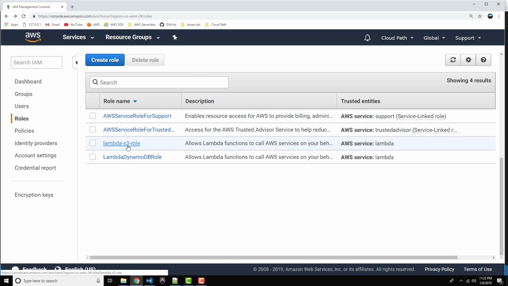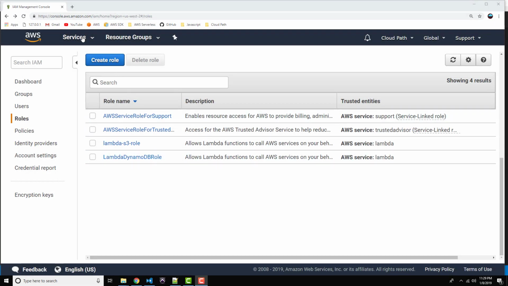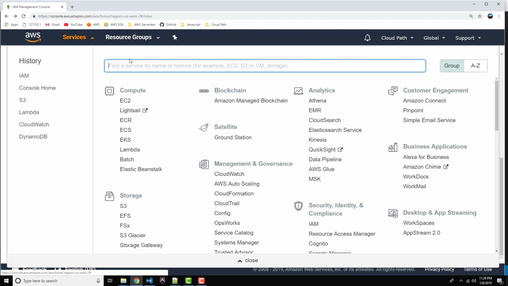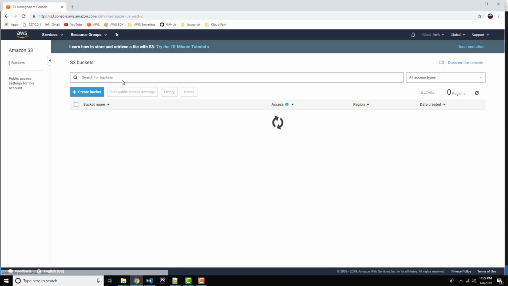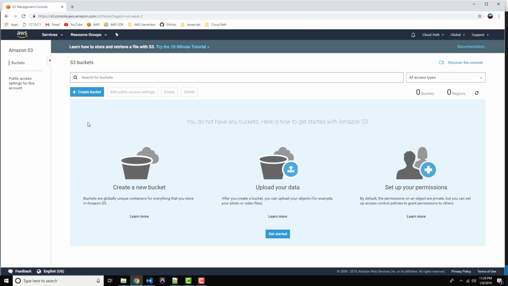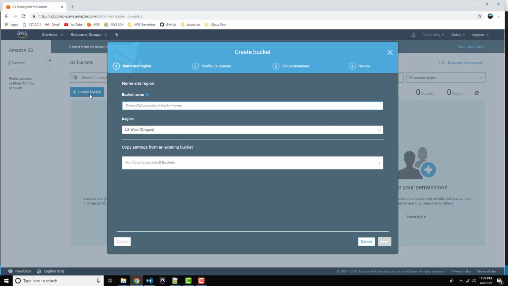Now the next thing we want to do is to create an actual S3 bucket so we have a place to upload our file to. Alright, so let's go ahead and expand the services dropdown, and if you don't see S3 on the side, just start to type it in here and it will go ahead and pop up for you. So click on S3. Alright, and once the S3 landing page loads, let's go ahead and click on Create Bucket.